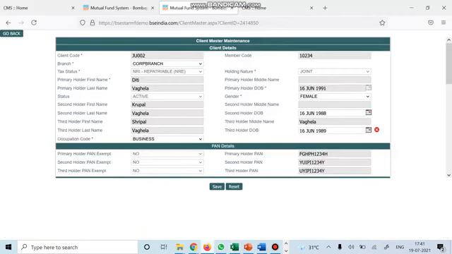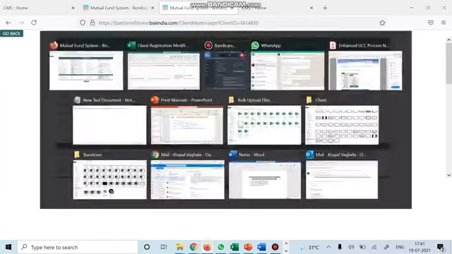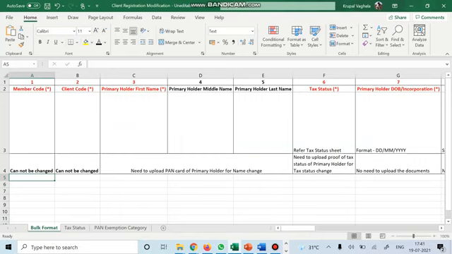Like I mentioned earlier, I'll be changing the holding nature of this client from joint to anyone or survivor. Meanwhile, I will also explain each and every field, so it will give you a much clearer idea of the functioning of these fields.